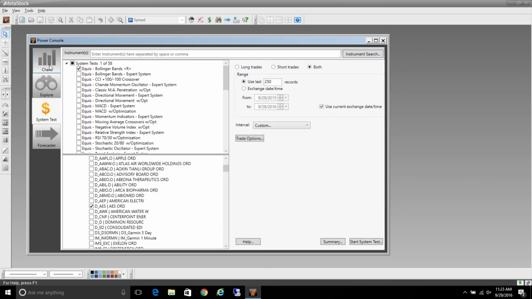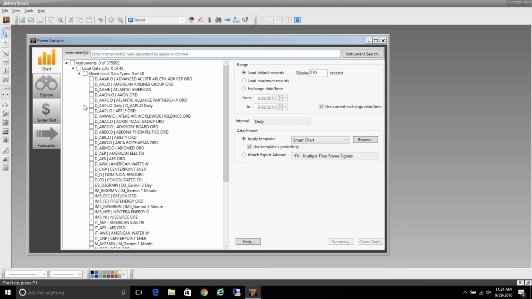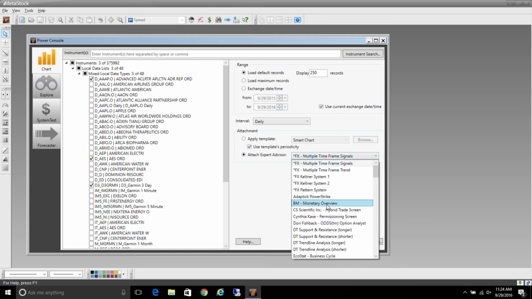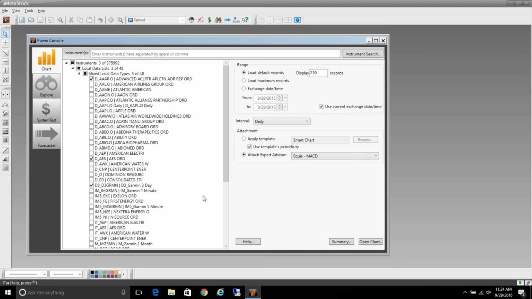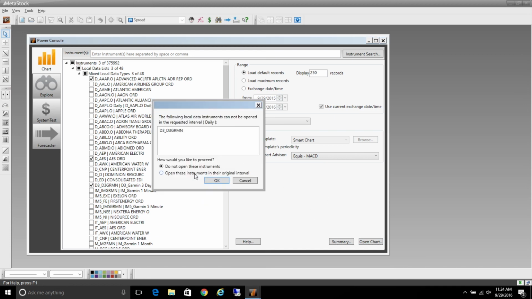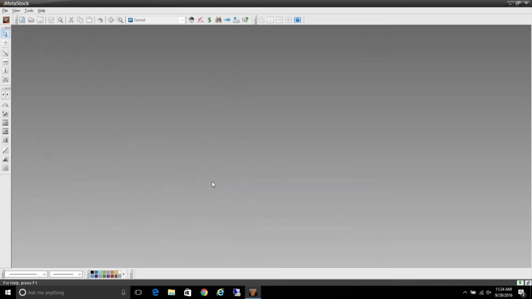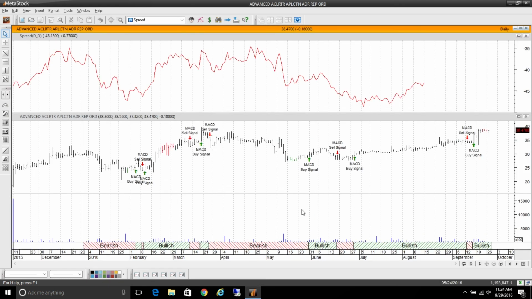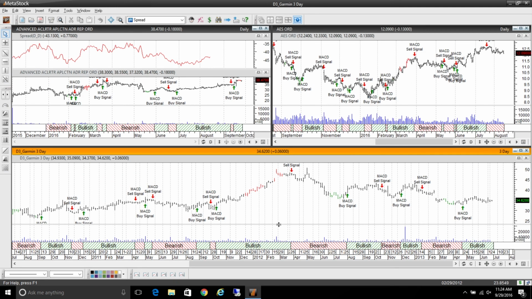And finally, we're going to open up the 3 different chart types or data file types, and we'll attach an expert advisor. And let's select the Equus MACD, and we'll say to open up the instruments in their original interval. And you can see that the expert plots on all of the different file formats.